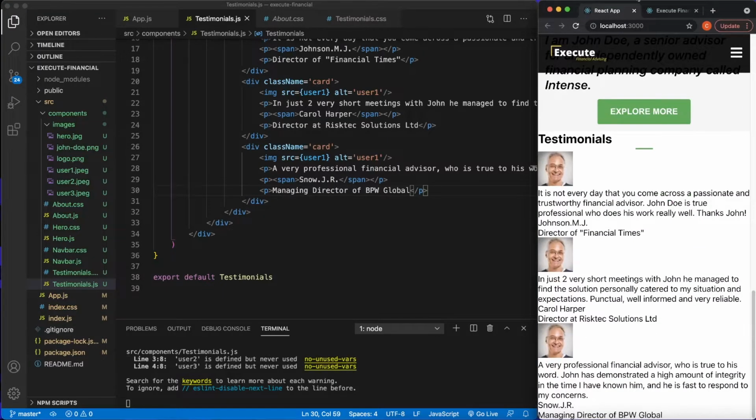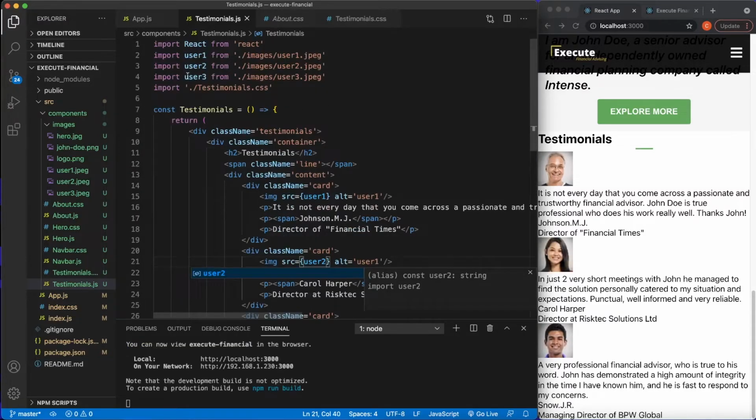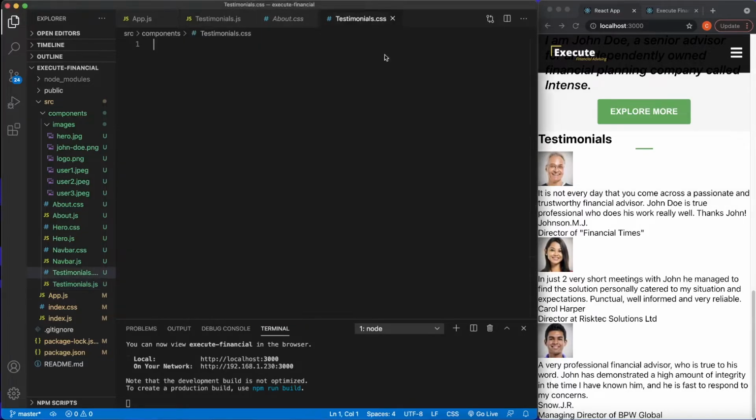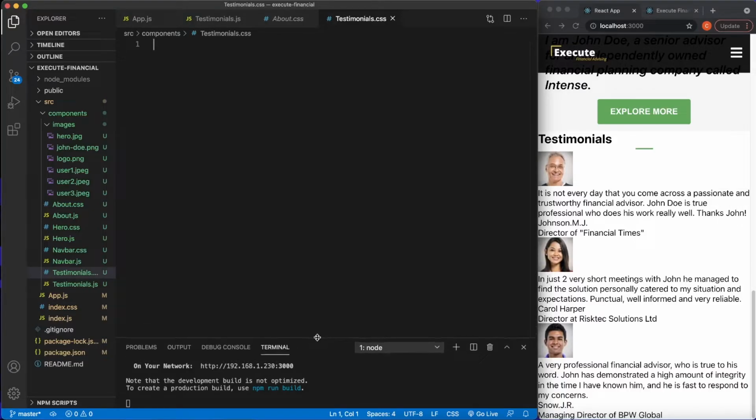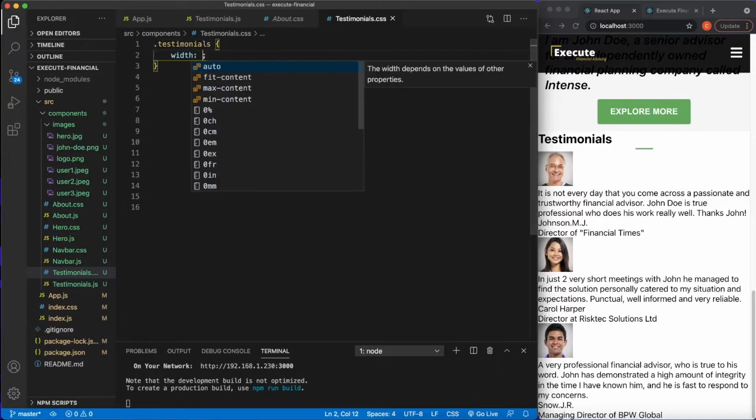There we go. Let's go ahead and make it look nice. So change this to user 3, user 2, just like we call them up here. Okay, got our pictures displaying properly. Let's do our CSS now. It's a little bit smaller so you can see. Give ourselves some room. And give this a width of 100%.